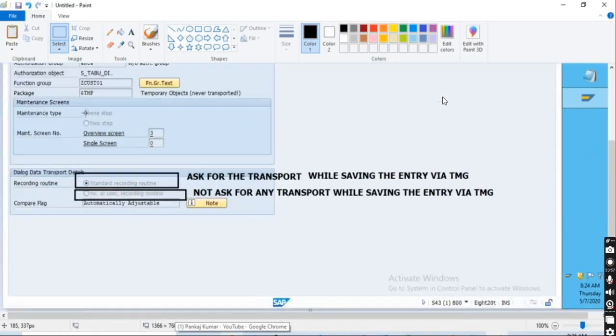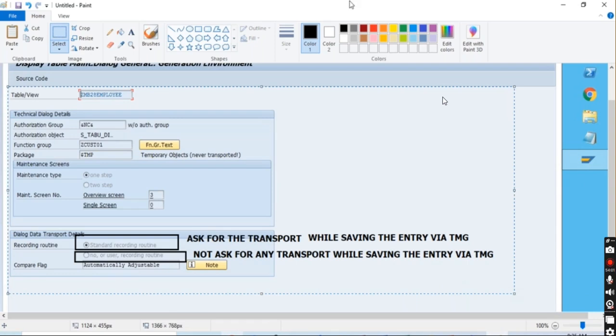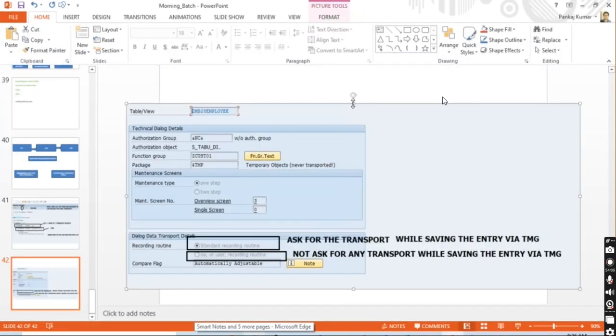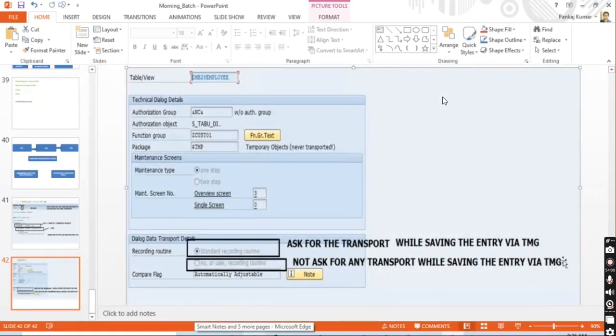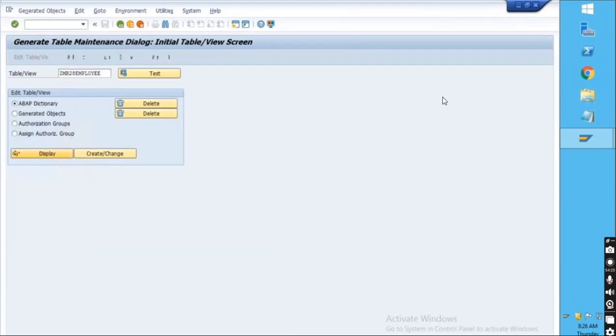Okay, so I'm just going to copy these things and paste them in your PPT so that you will be able to use them for your reference. So this transaction is nothing but your table maintenance, right? You know how to come directly. You can come to this transaction using SE54. Okay, click on this display. Sorry, go to this change.